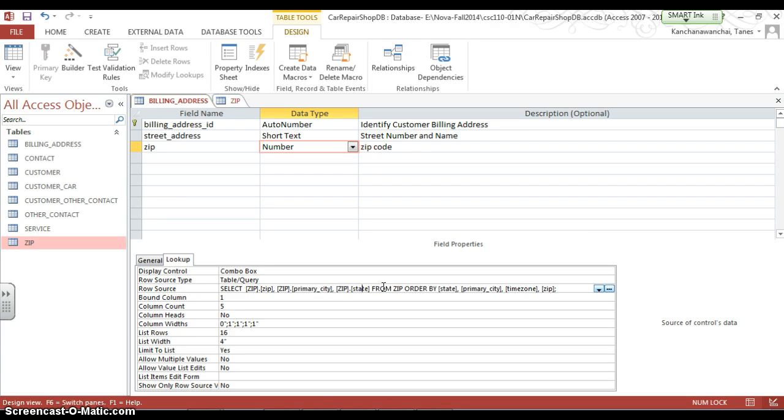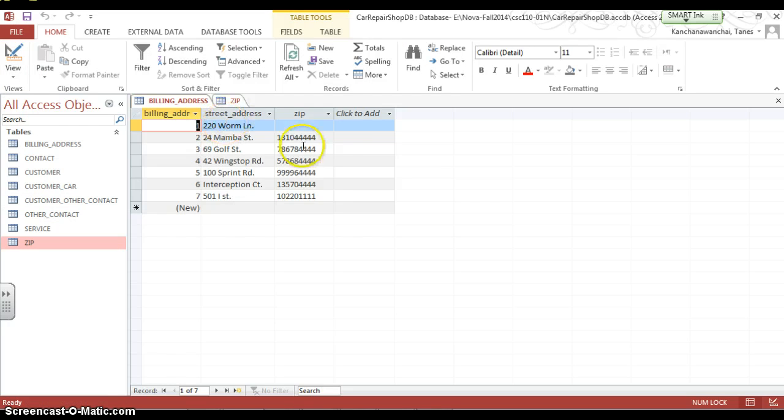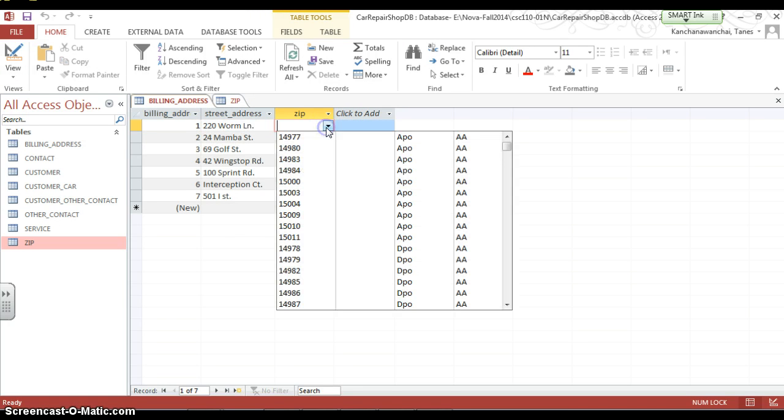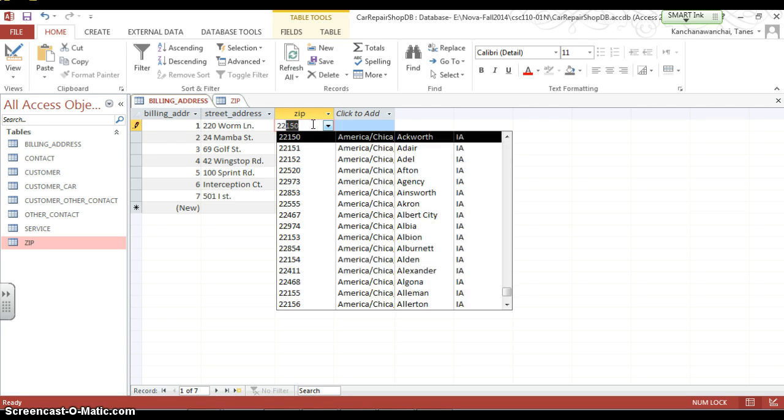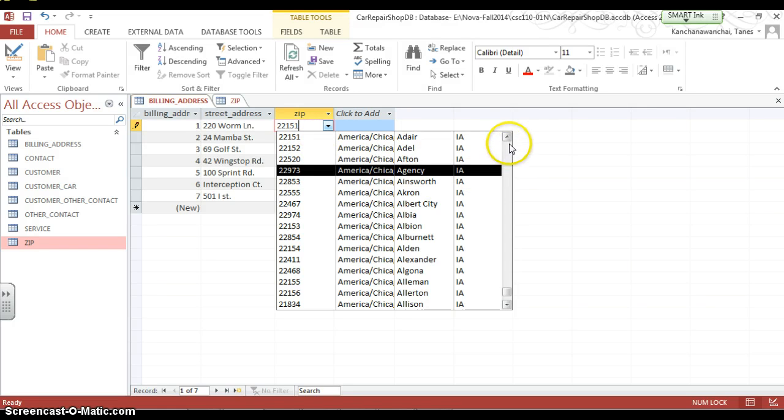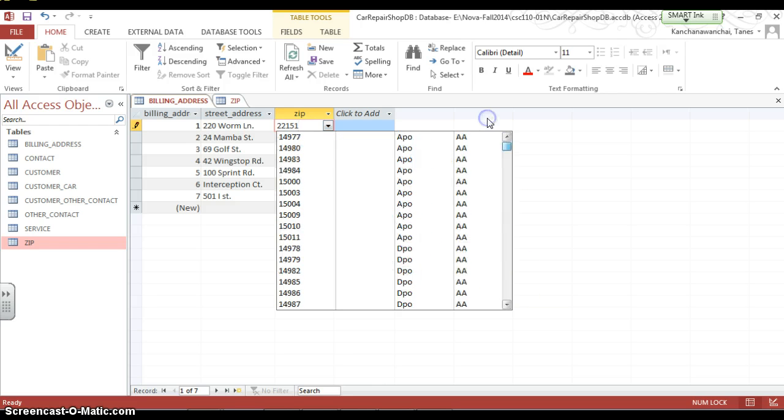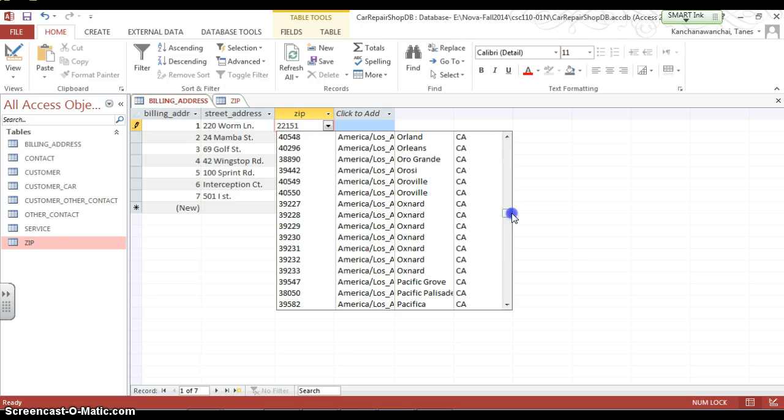So I want the zip to go first, right? And then this. So this is an SQL language. We're going to talk about that. But let's see if it works. Now zip comes first, right? And then time zone. Like if I type a zip code, it starts to pick up the zip code of the table.